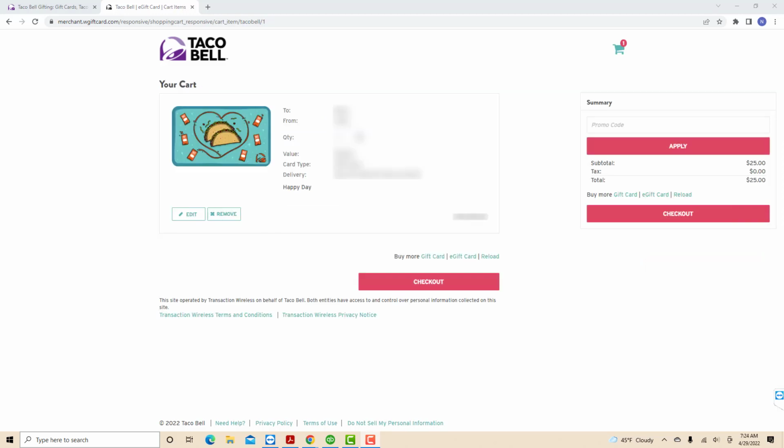Lastly, review the order details. If everything looks good, click on Checkout. That's how you buy a gift card on Taco Bell.